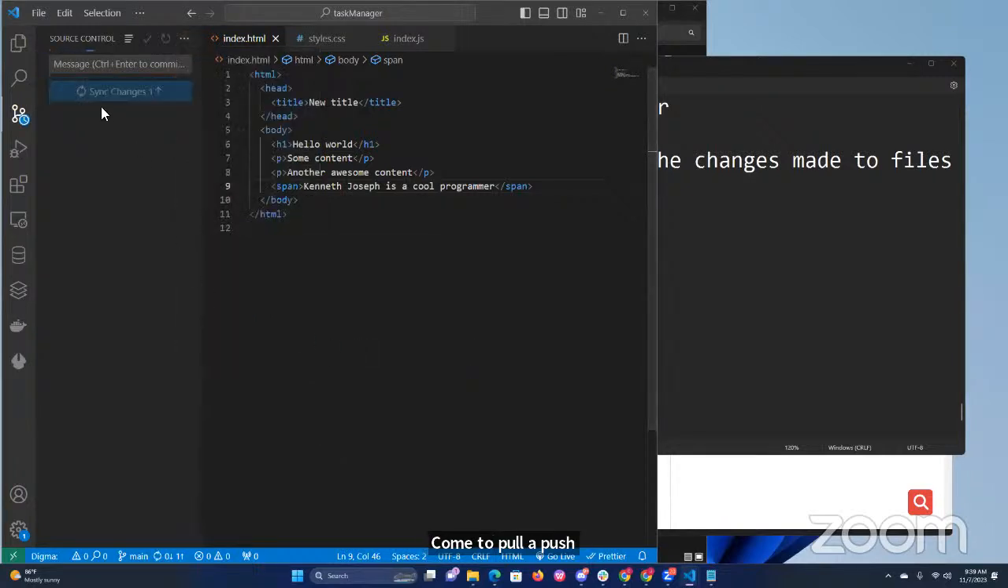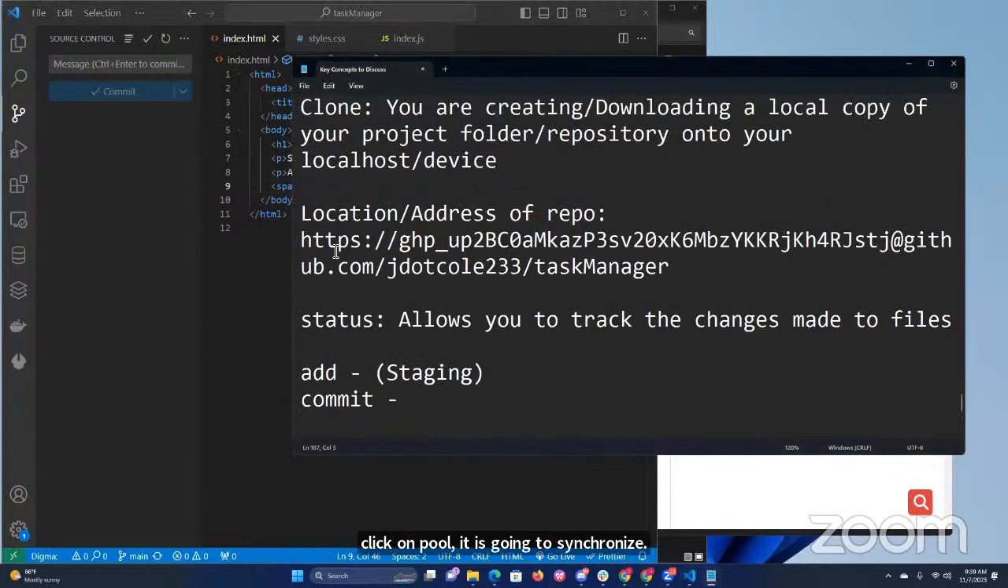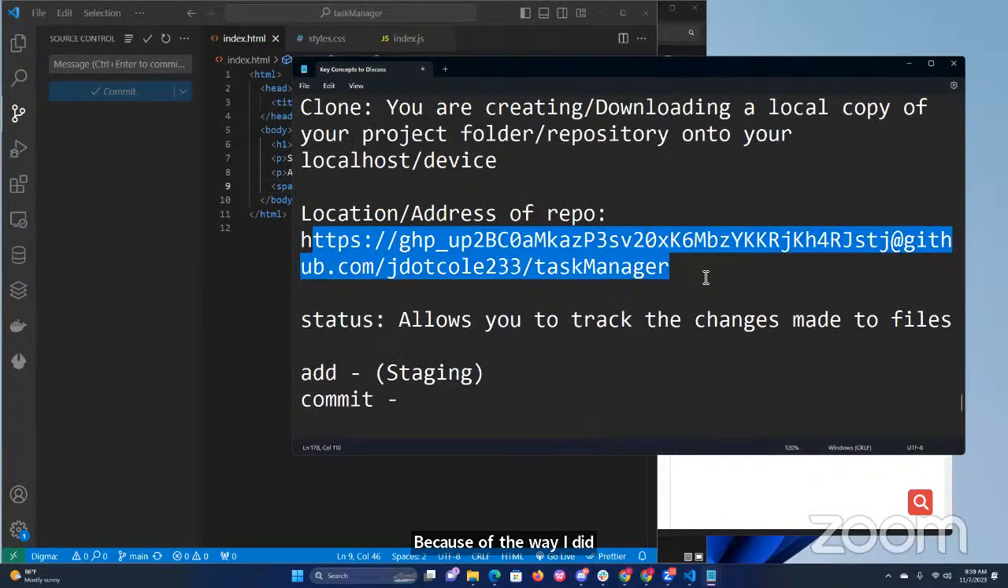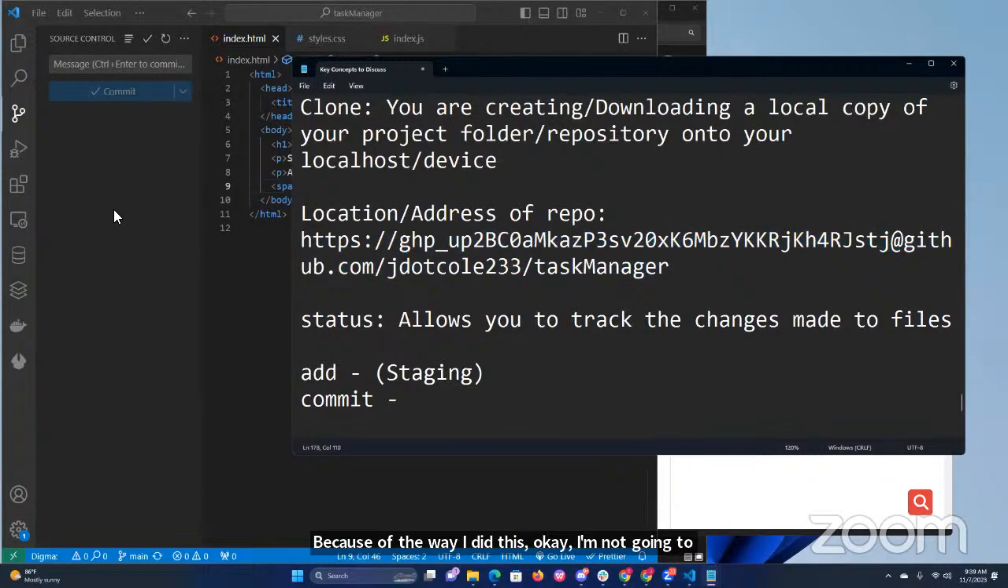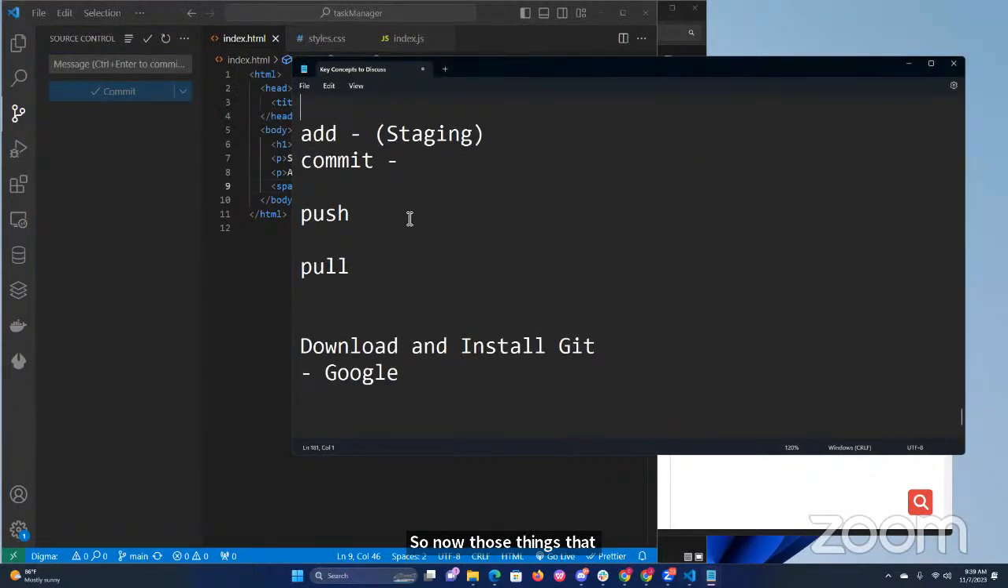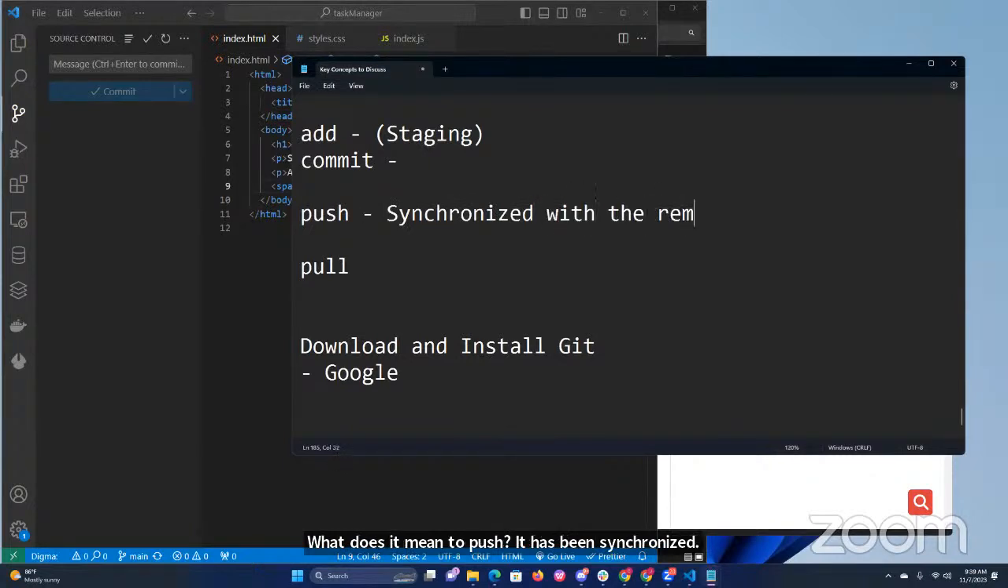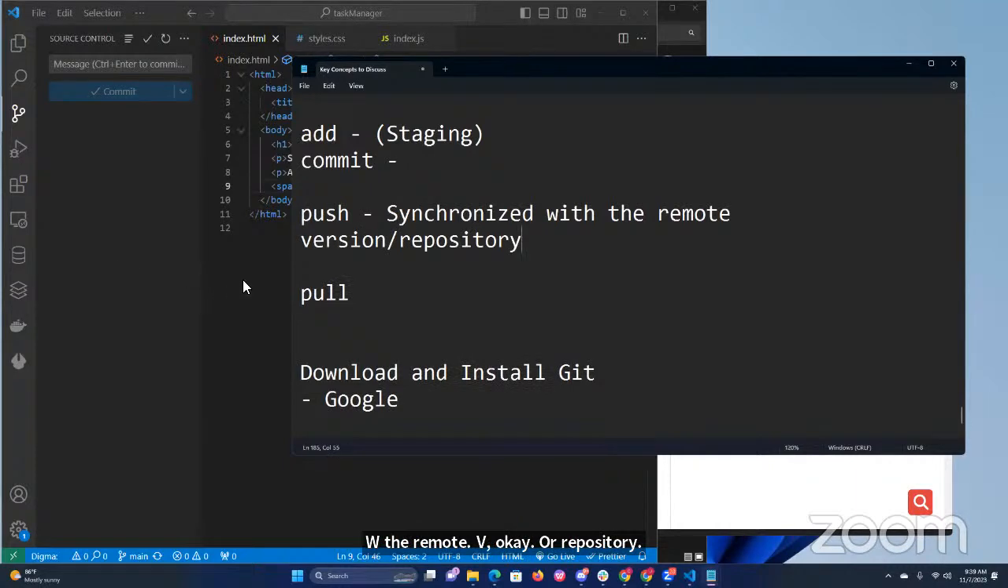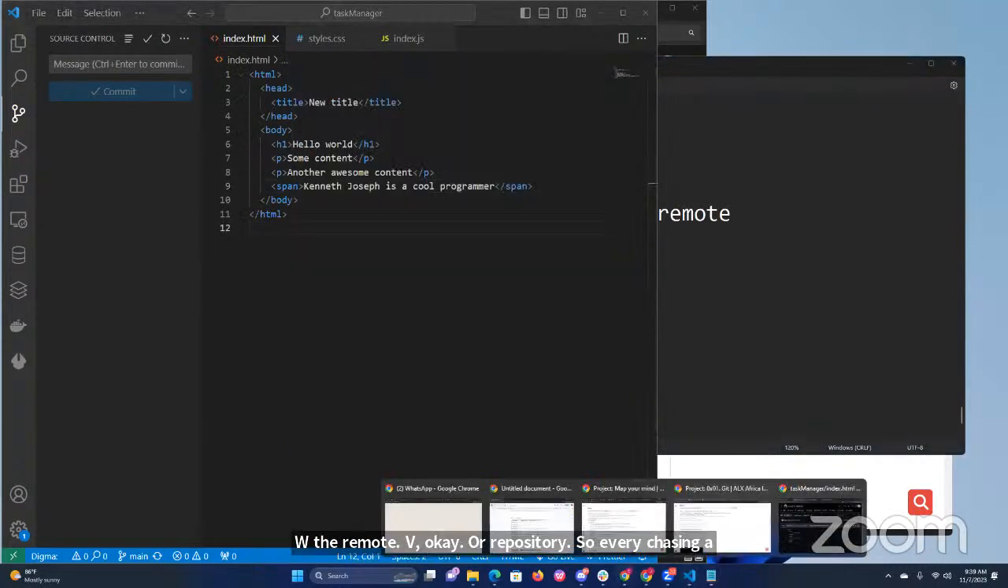okay? If I click on push, it is going to synchronize. Because of the way I did this, I'm not going to have any challenge. Please, if you do not clone using this particular approach, you're going to have challenges. So now those changes that we made have been pushed. What does it mean to push? It has been synchronized with the remote version, or repository. So every single change that I've made locally here should be on my GitHub now.